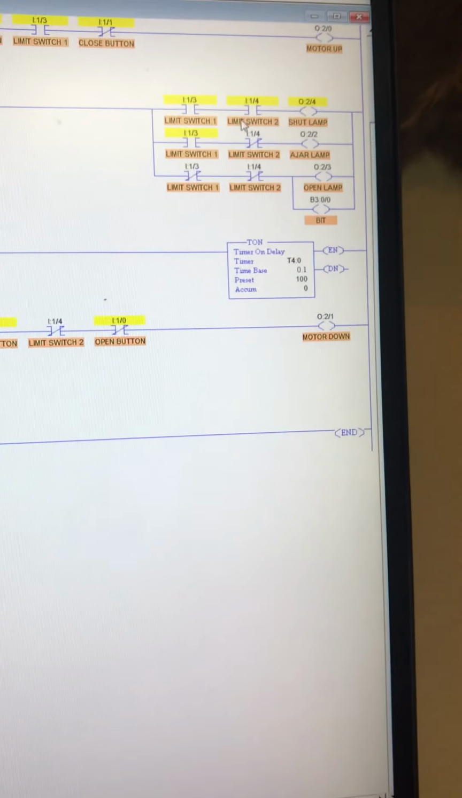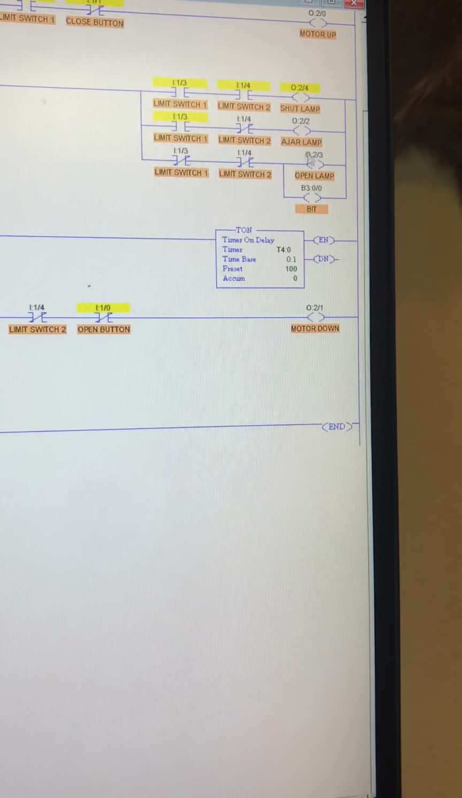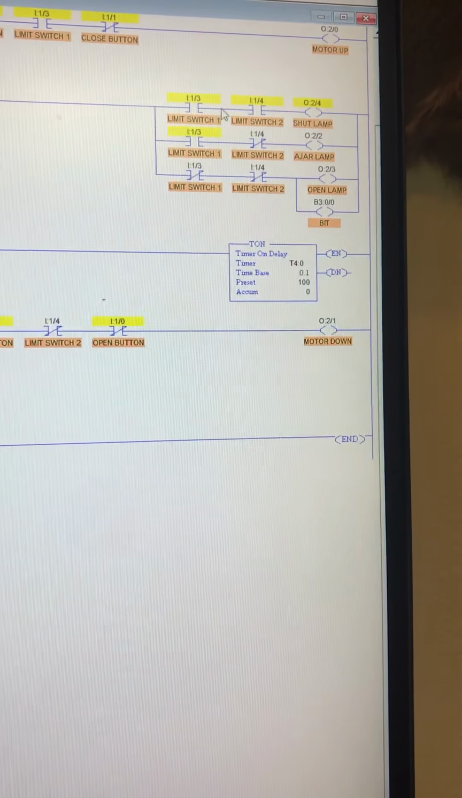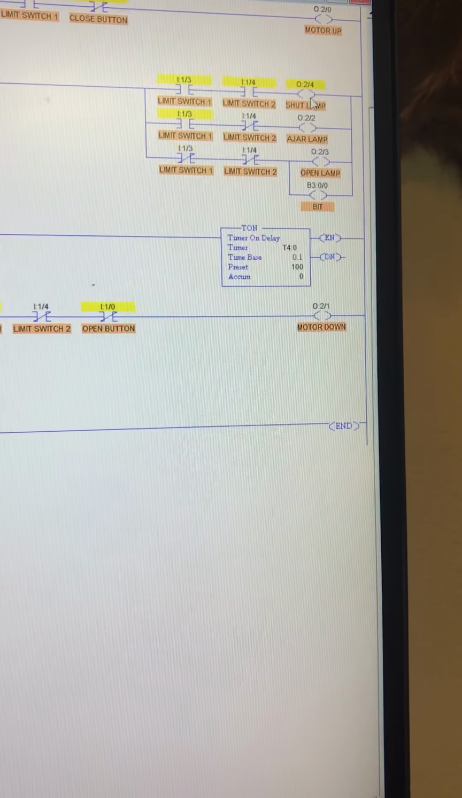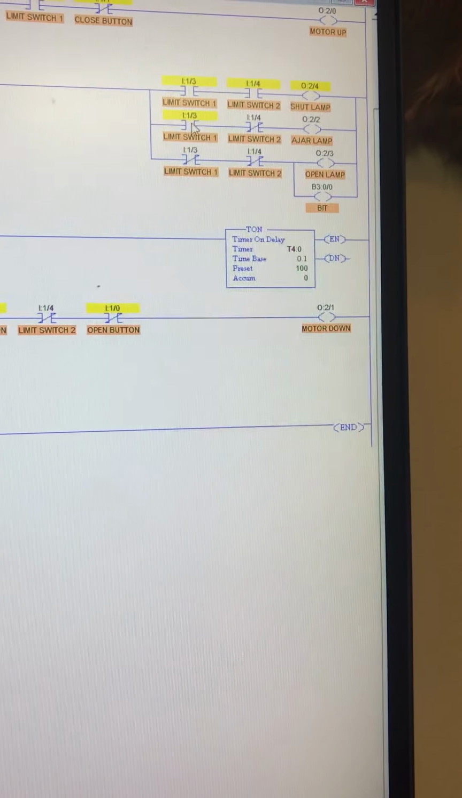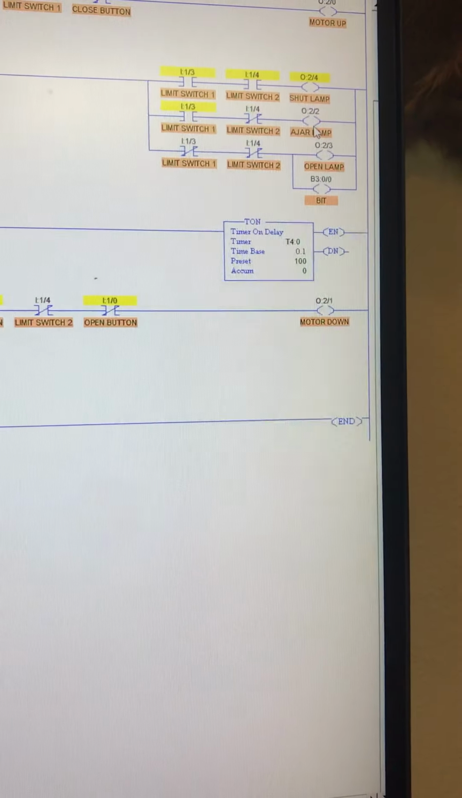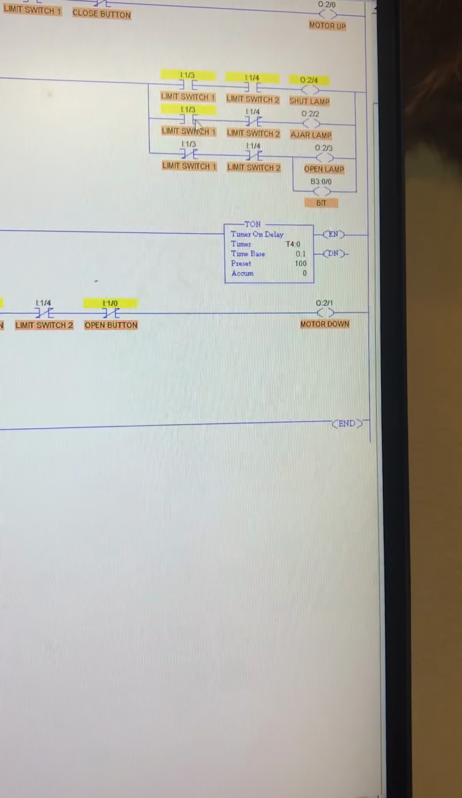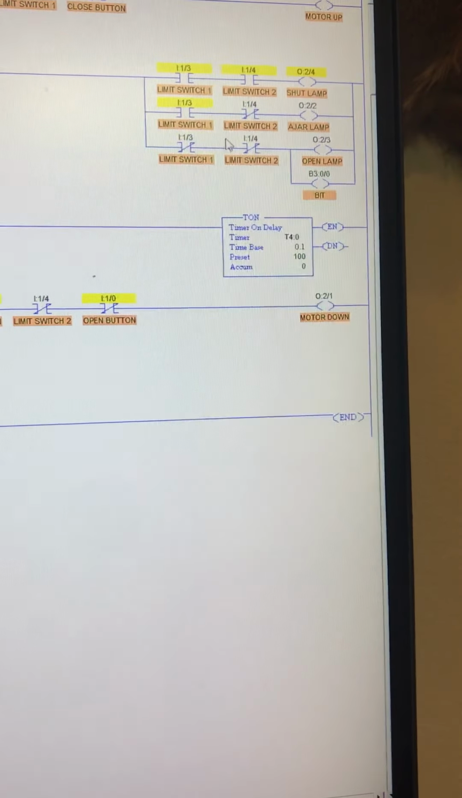This rung controls the lamps for the shut, ajar, and open position. So when both limit switches are activated, there'll be continuity through both of these, and then the shut lamp will be on. When just limit switch 1, the one at the top, is activated, and limit switch 2 is off, then there will be continuity through this because this is the examine if closed and this is the examine if open. Then the ajar lamp will be on.